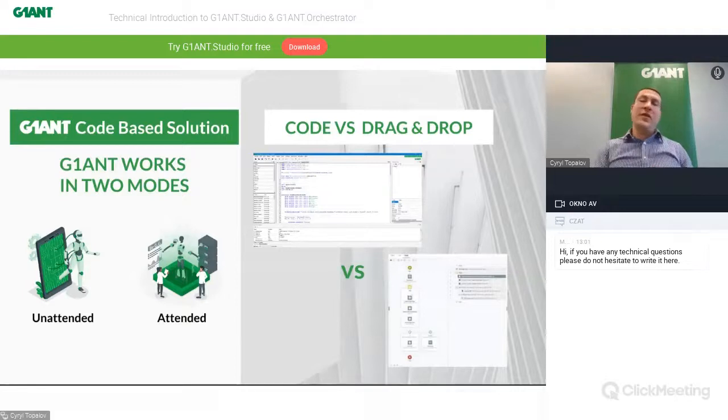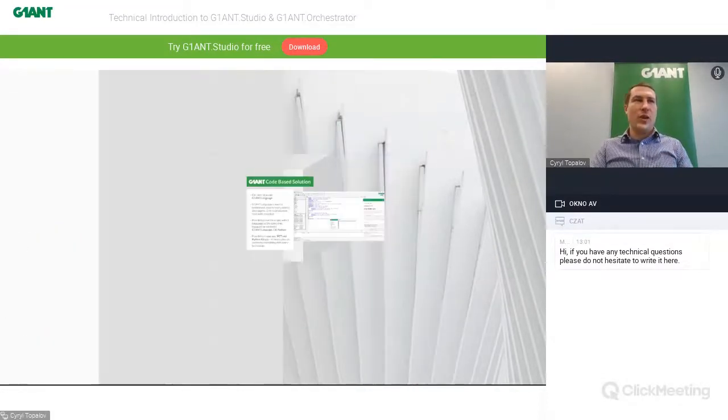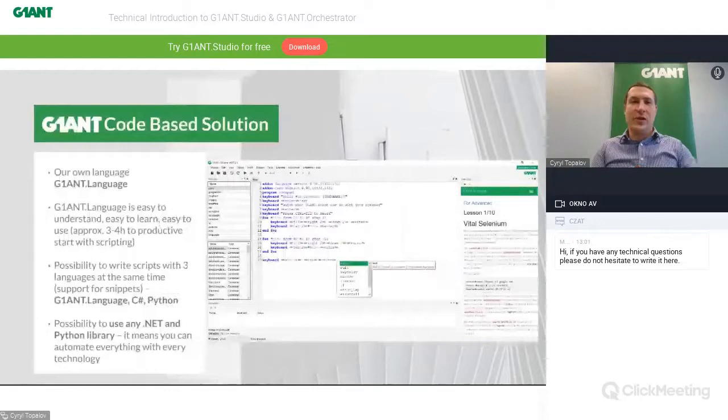But for developers, for more complicated automations, they come to software developers, and in the end, you will use code. So in G1ANT, you have this functionality from the beginning. You can create robots in 3 different languages, about which I'm going to tell now.